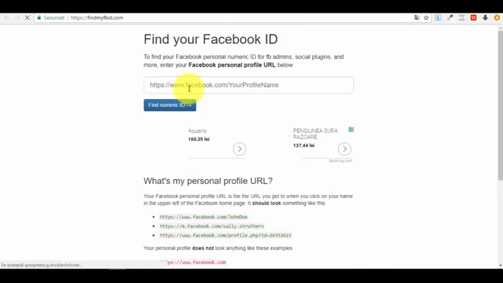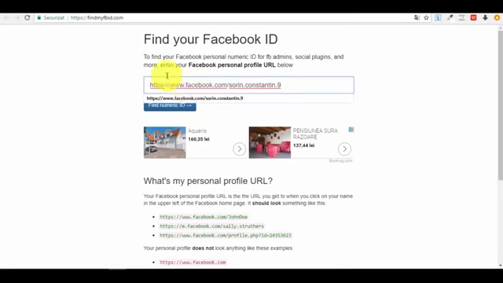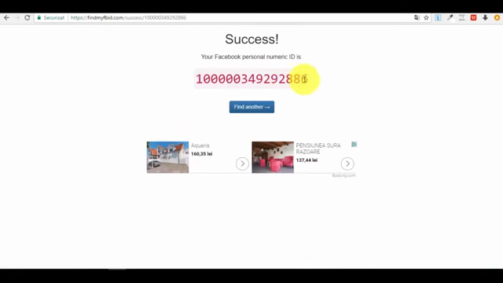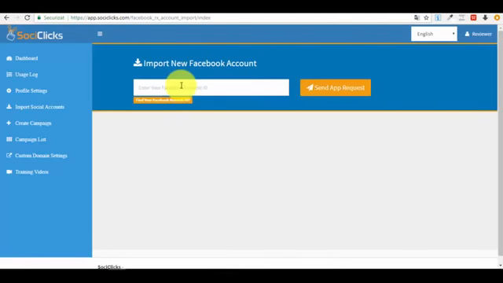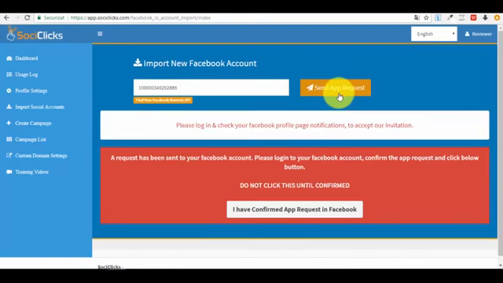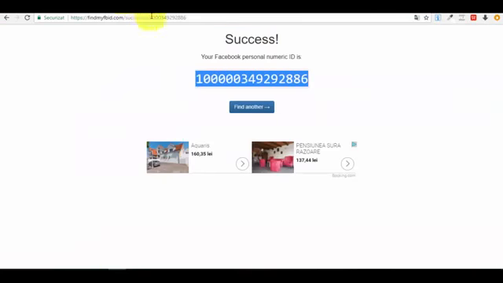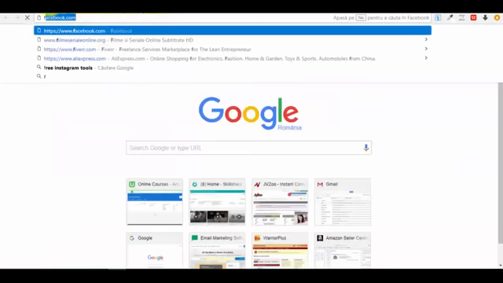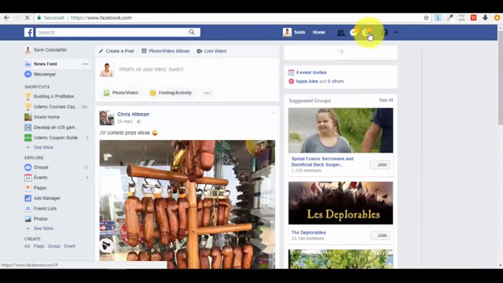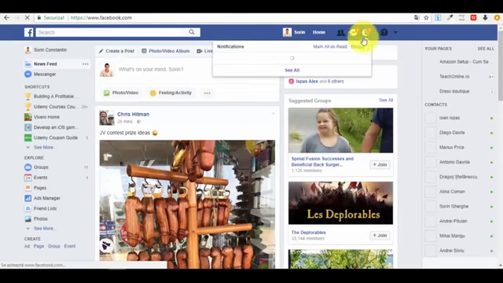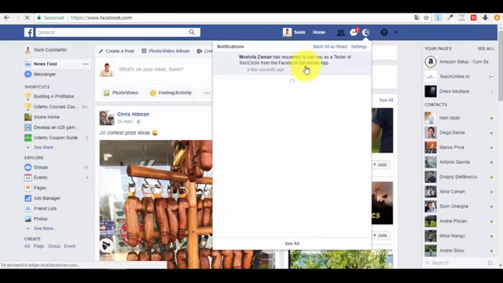and basically here we paste our Facebook profile link, we press the button find numeric ID, and this is our numeric ID. We copy this one, we go back to our app, we paste it here, and then we press the button send app request. Okay, our app request will be sent. Then we have to go back to Facebook. Let me just check Facebook. Okay, we will get here a notification, as you will see.